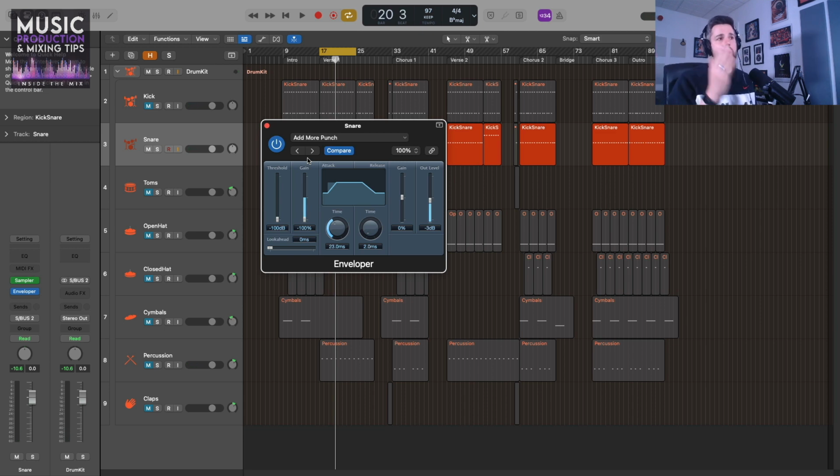So that is the attack portion of the enveloper. There's a release as well, and I'll do a video on that later, but that is the attack part. We can add snap and attack and punch to those quick transient signals. So there we go, the unsung hero of the dynamics section in Logic Pro, the enveloper. Give it a go, folks. Add that thwack, that snap and attack to those transients.